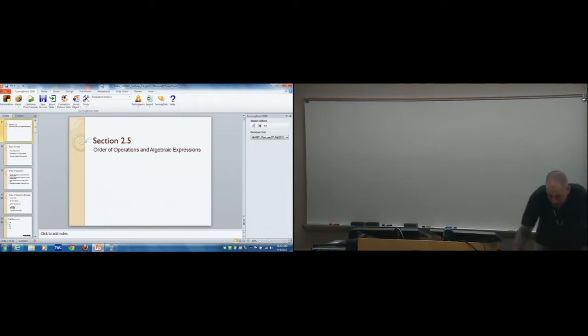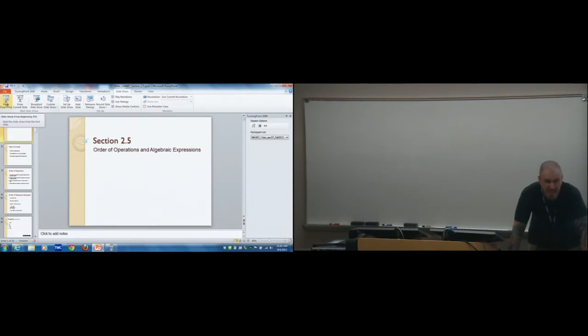So order of operations is really one of the topics where people first really see that they're struggling in math. So I want to spend a decent amount of time on this. It says that in this section there's order of operations and algebraic expressions, but I break those up. So we're going to cover order of operations.